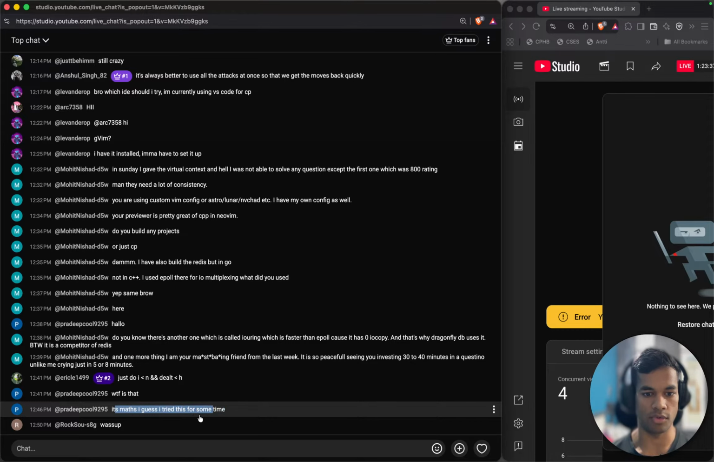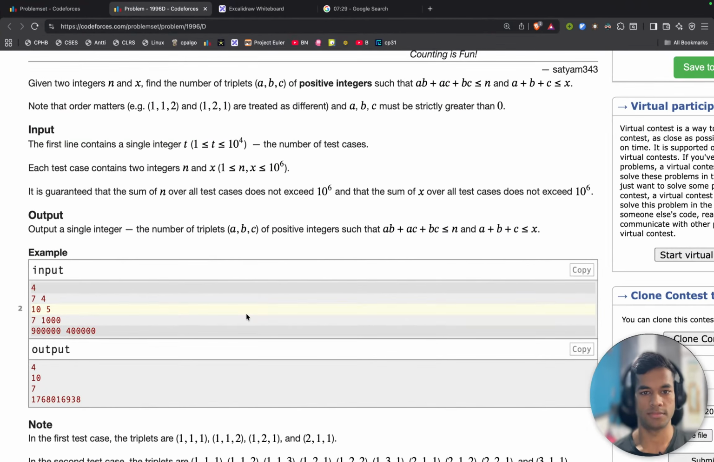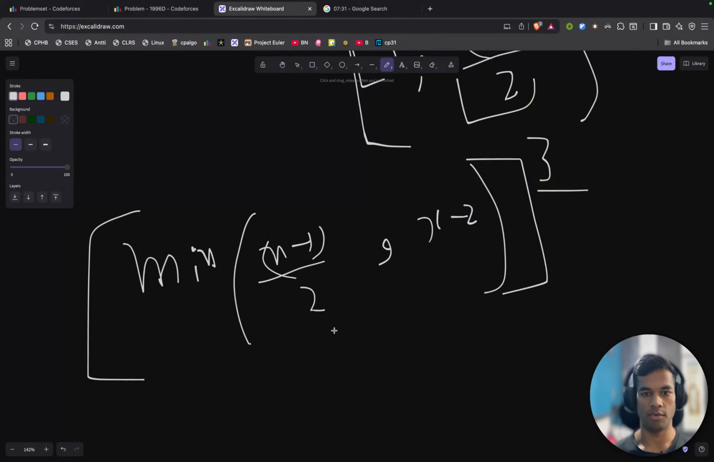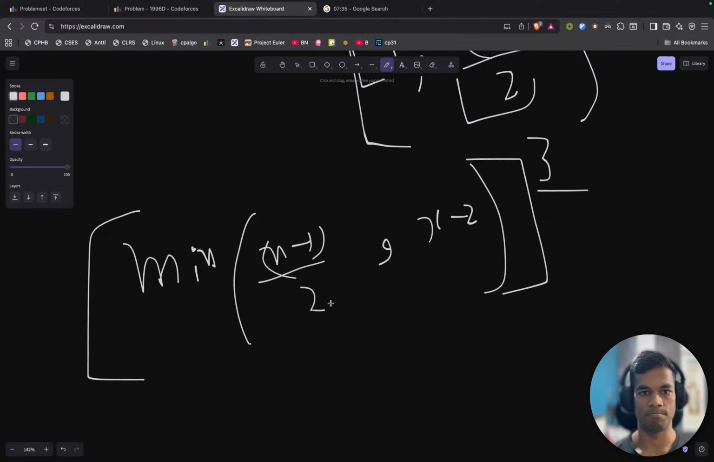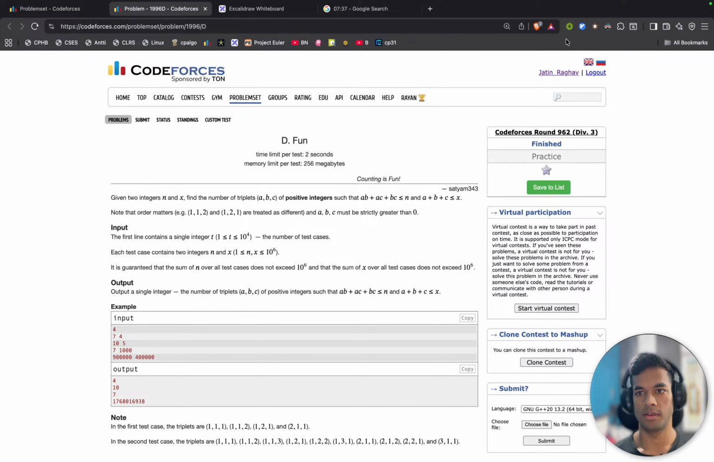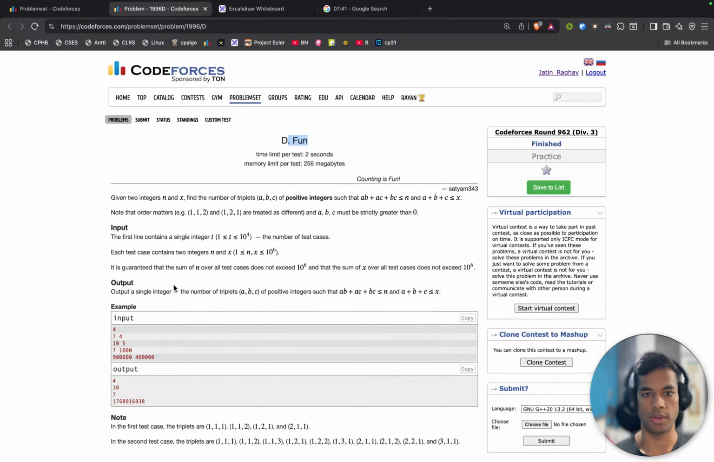I guess I tried this for some time. Hello, what's up? How is everything going on? Here we have to calculate the cube, and 4 is a square. Yes, just to point out something. Okay, I guess we can have fun.